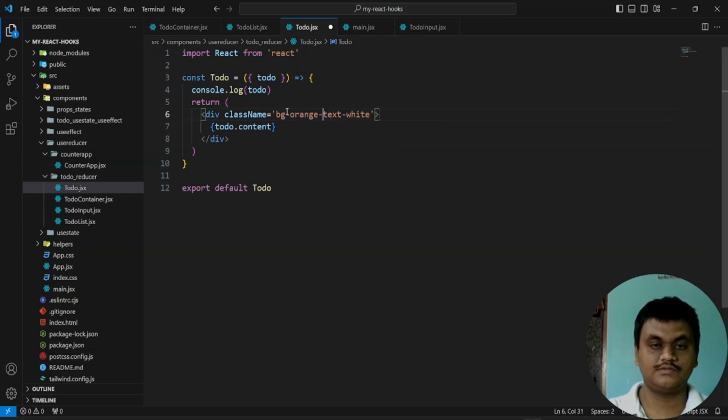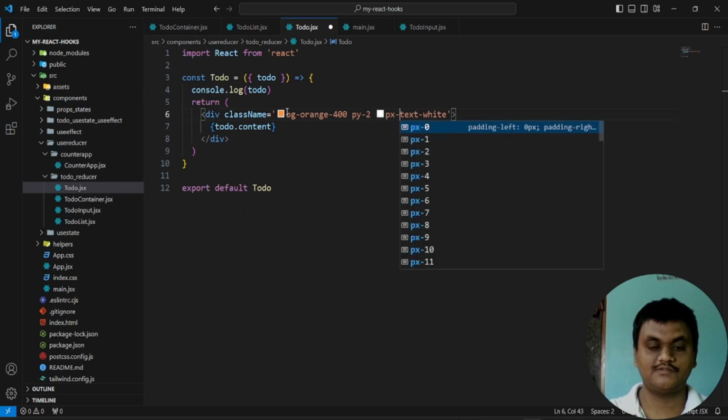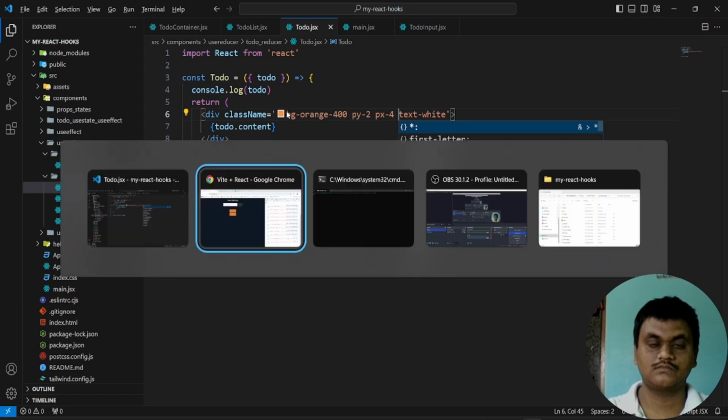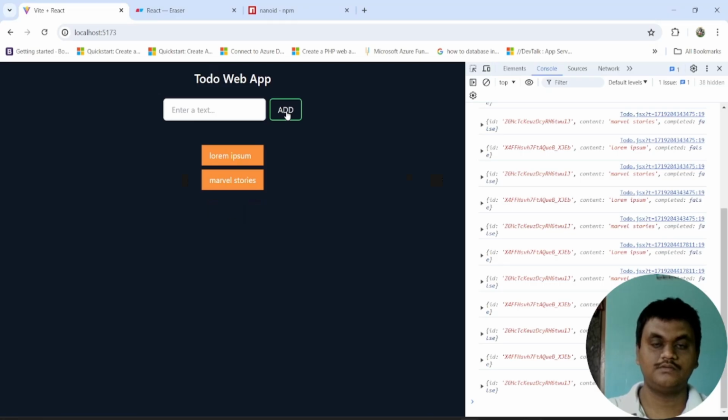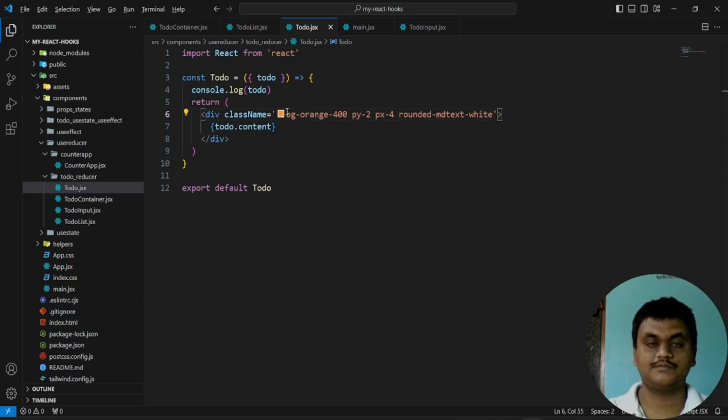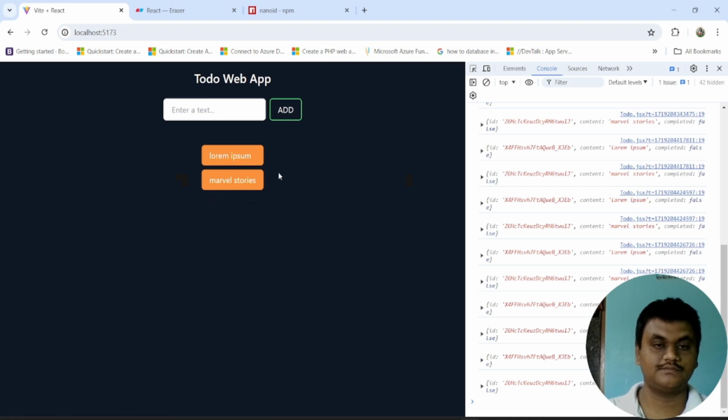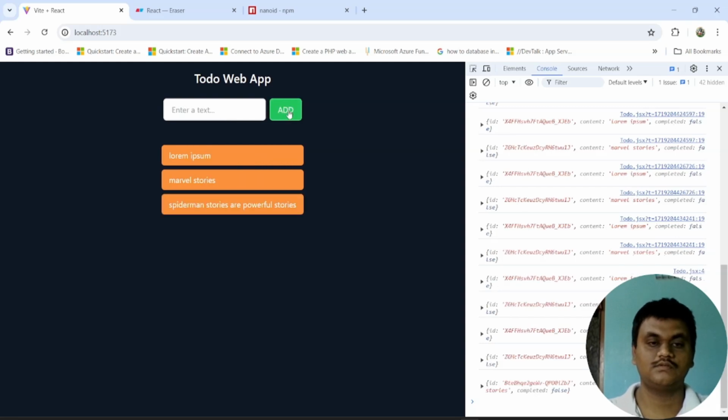Each and every to do, BG orange 400, PY 2, PX 4, and rounded corners MD, rounded corners MD. And if you create one more large, then like Spider-Man, Spider-Man stories, sir, so stories are powerful, powerful stories. See, if you click on second one, it is expanding. Right?